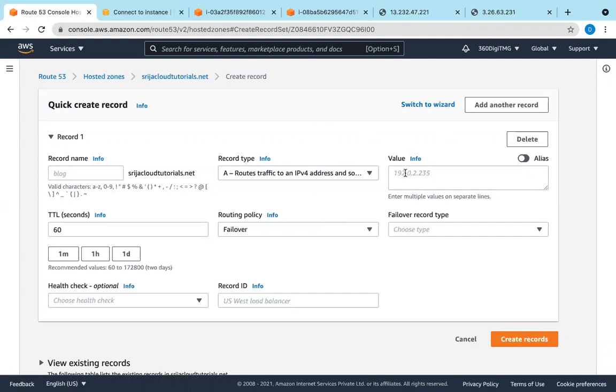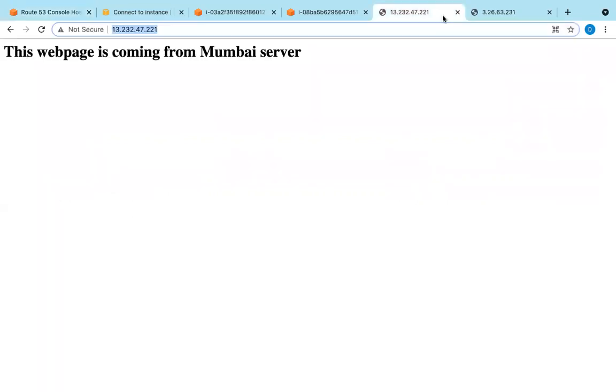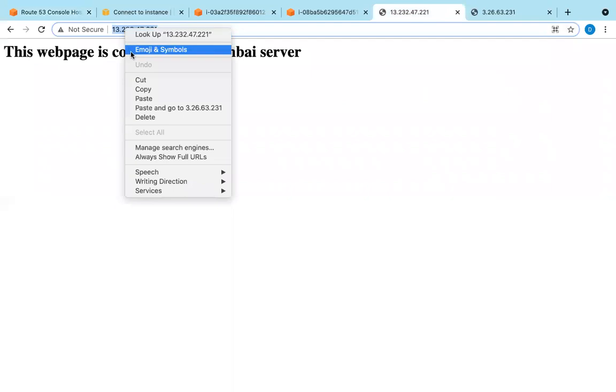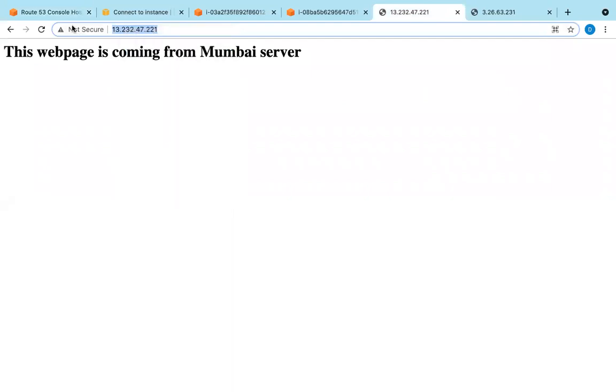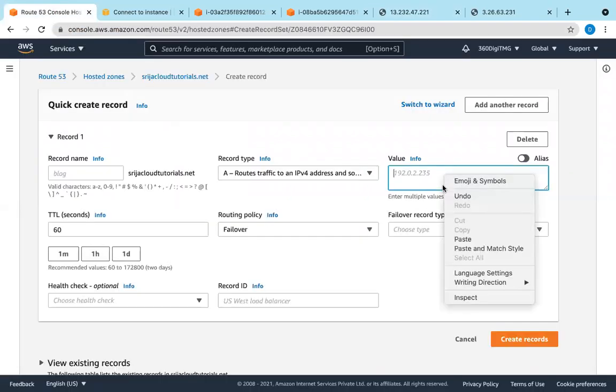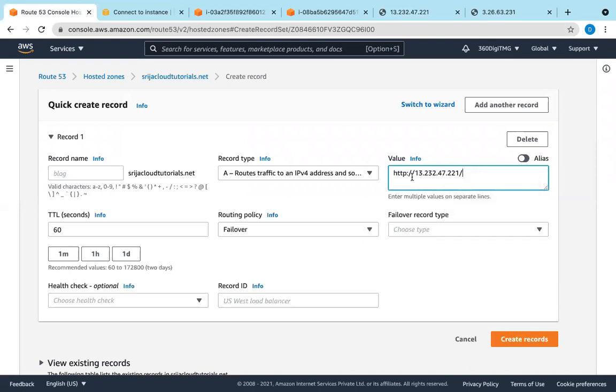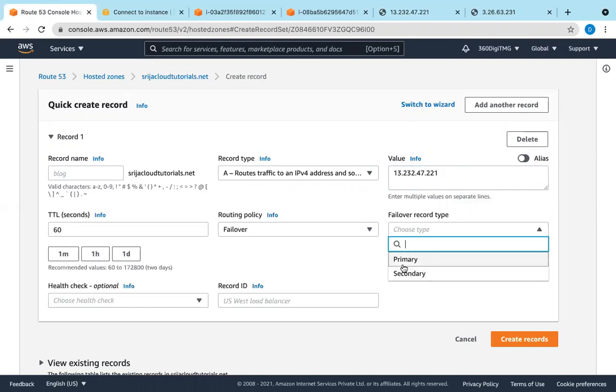First, let us enter this one. Let us call this Mumbai server our primary server. So copy and put it here. This is my primary server. So the failover record type is primary.